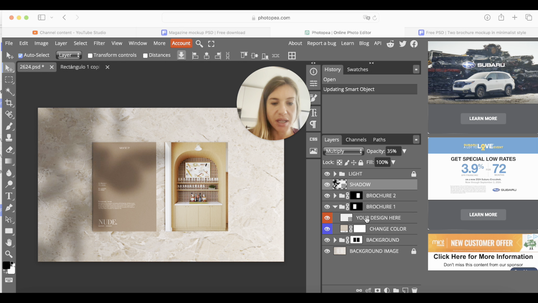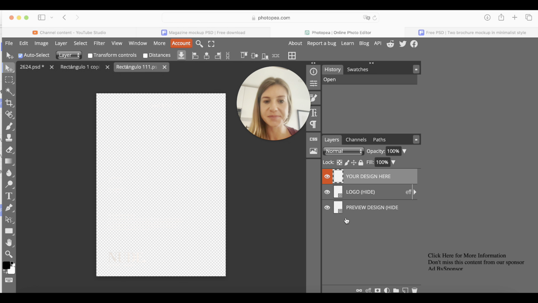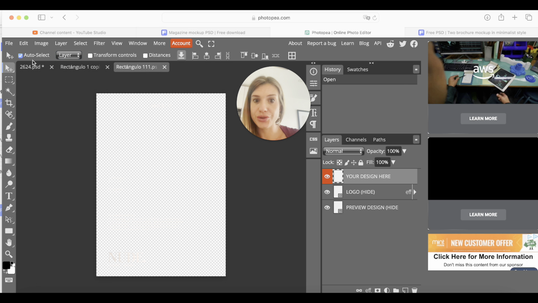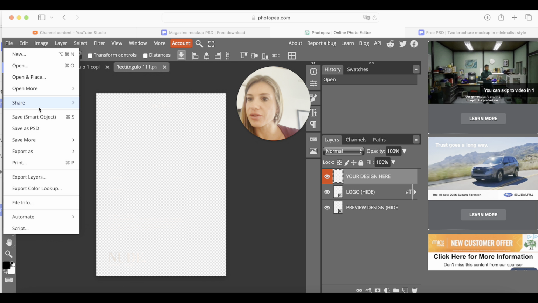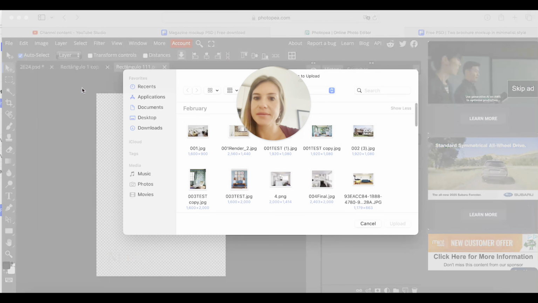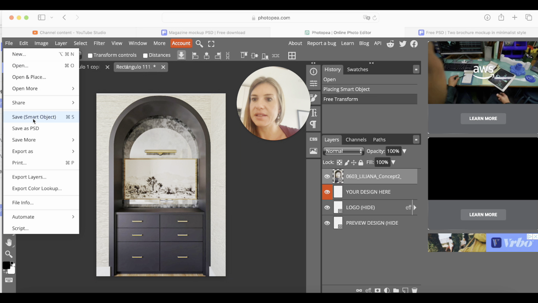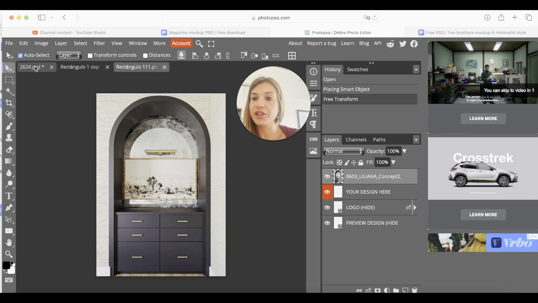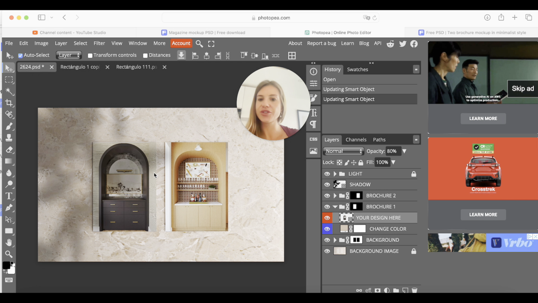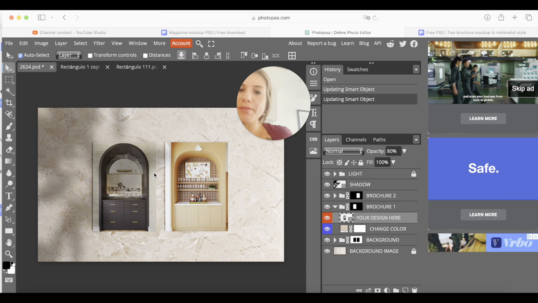Brochure 1. Your design here, you're going to double click. And we're going to choose another project, or actually I'm going to use the same project, but another render. So open and place. Okay, we're going to save smart object. And then we're going to go back to the main file, and here you have it. I haven't chosen the best renders.